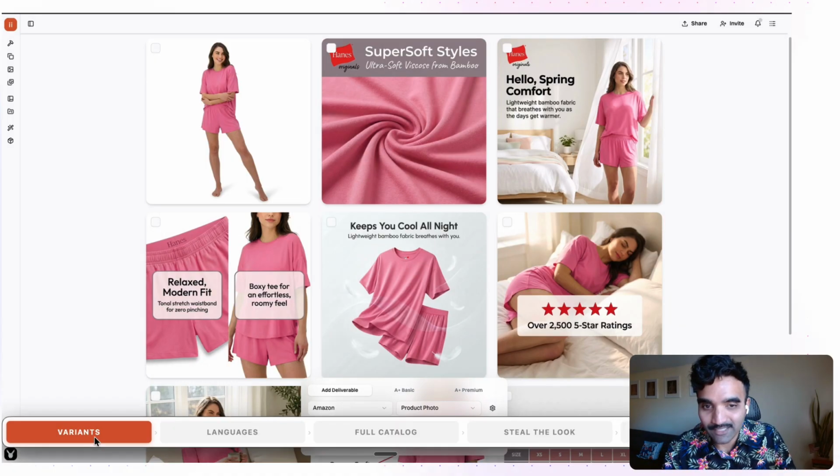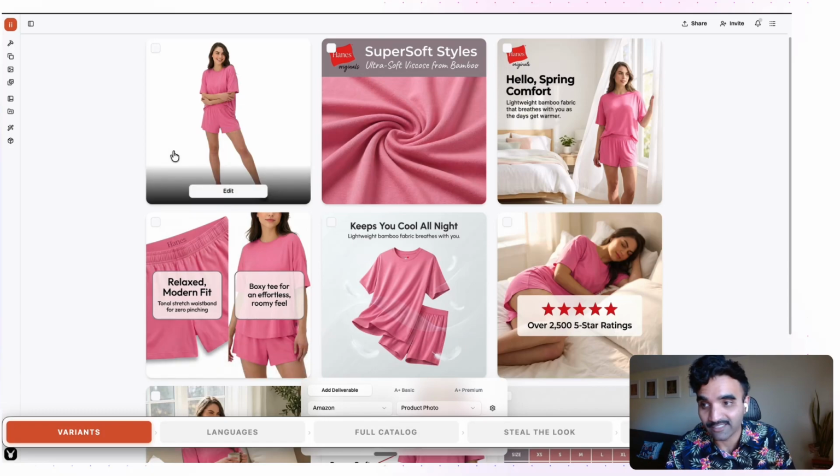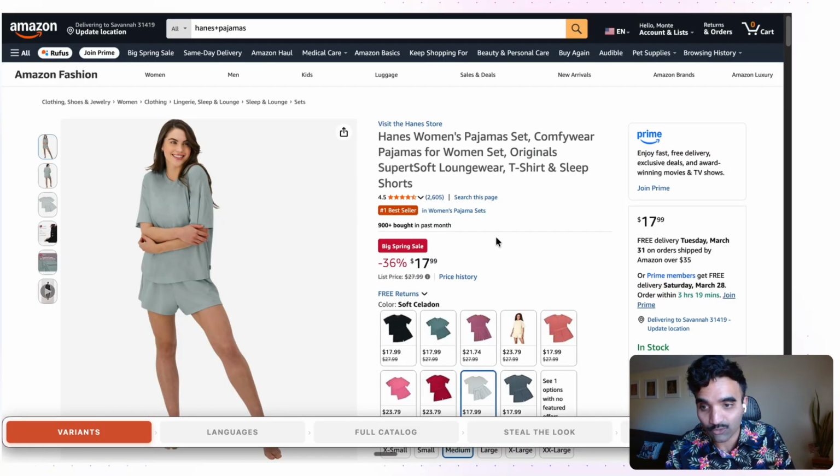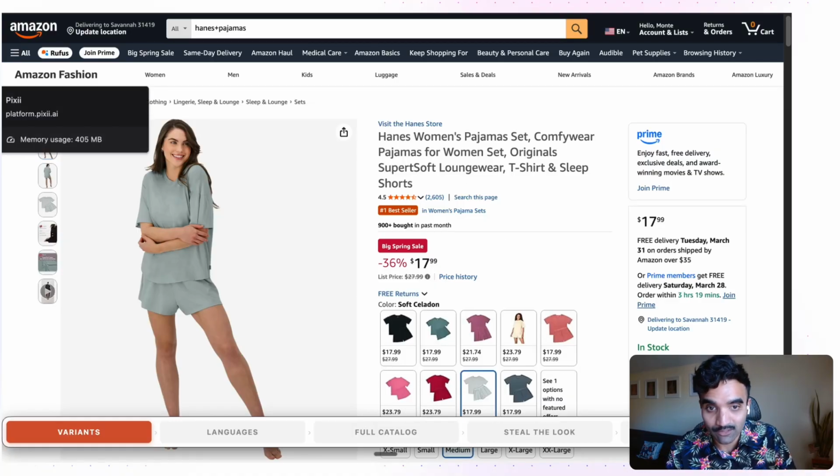Okay, use case number 1 is variants. You're looking here at a Hanes loungewear set. These set of visuals is actually designed in Pixii. But now you have all these different colorways, right? Including this green one. You can manually recreate all 6 or 10 images, or you can just throw it in Pixii and click a button, and here you go.